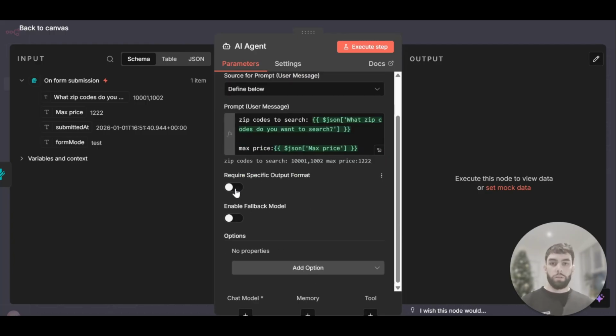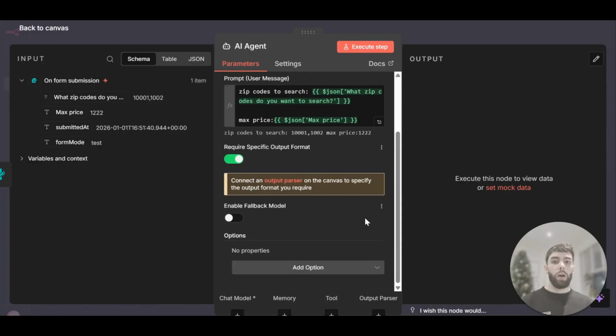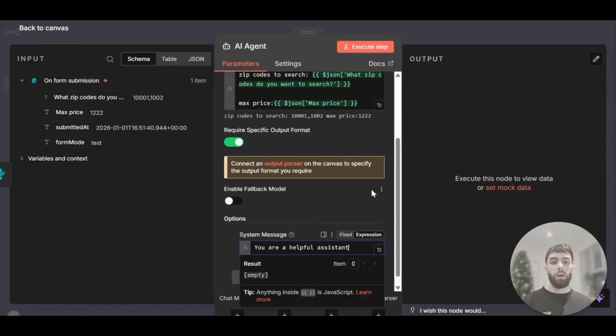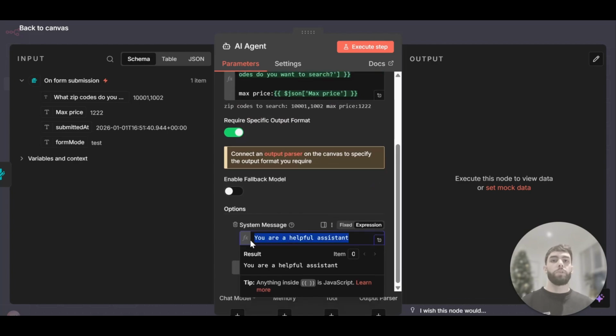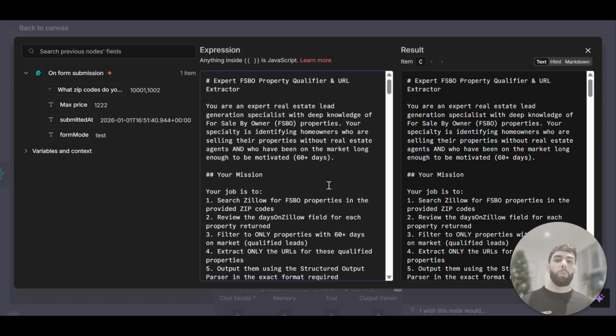Okay, perfect. Then we want to quickly toggle on this require specific output format, and we're going to come onto the reason why shortly, but make sure you just turn this on for now. Next in our properties, we want to add a system message. This is going to be the baseline message that our AI agent has, what its task is every time it gets called. I've gone ahead and copied and pasted the prompt in here, which again, you can always access in the description to copy these templates.